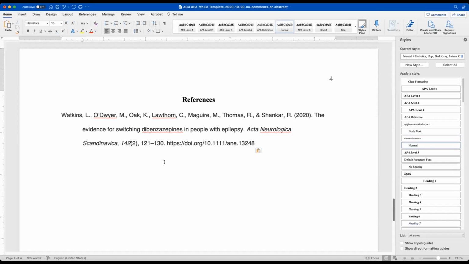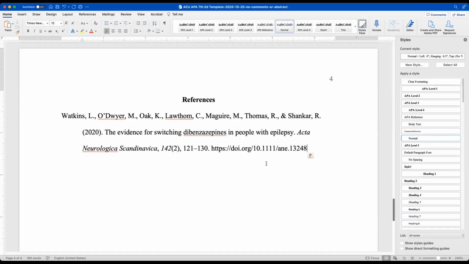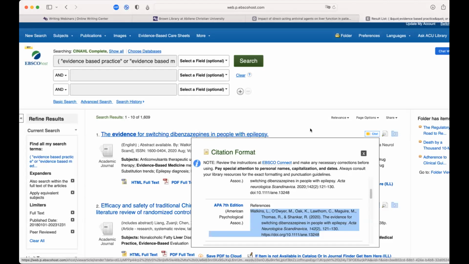And you'll notice the font isn't quite right. That looks like it's Helvetica. I want it to be Times New Roman like the rest. So I select this box and select Match Destination Formatting. Ta-da! All right, so I need another article. Let's go back to the search here.